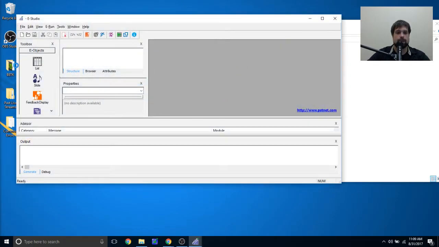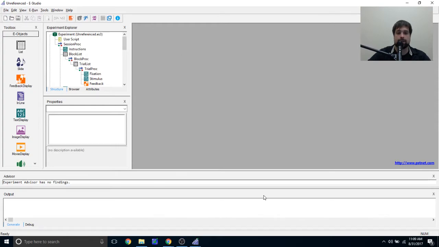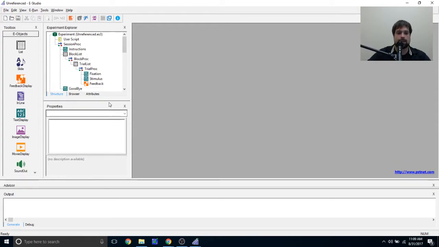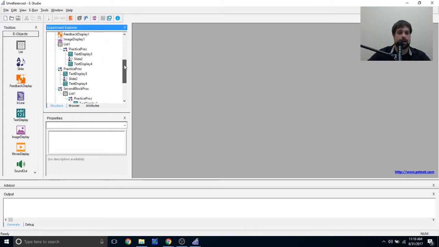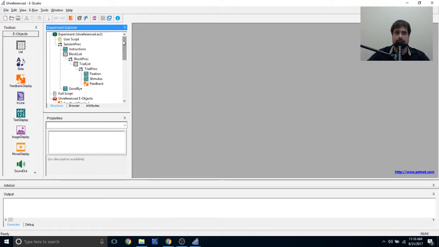The focus of this one is specifically on unreferenced objects in E-Prime. If I take a look at my experiment, this looks pretty similar to the experiment I just had, minus all the inline script. I'm going to start closing out of these windows. If I look down here, I have a lot of objects in my unreferenced objects section, but I'm not using them in my experiment. Everything I'm using is up here in the SessionProc. I don't need any of these unreferenced objects, and unreferenced objects is best thought of as E-Prime's recycle bin, so theoretically I should be good.